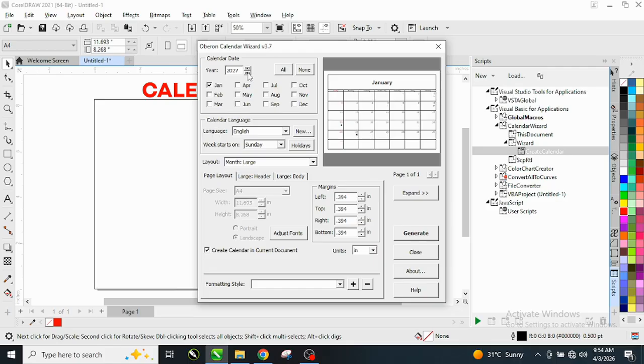I'm going to create a 2026 calendar. If you like, you can just choose All. Choosing All means that January to December will display. When you look closely here, you can see that we have January, and whatever you do here will display here. The way it's going to display on your computer, they will show you here. When you are okay with it, you click on Generate.